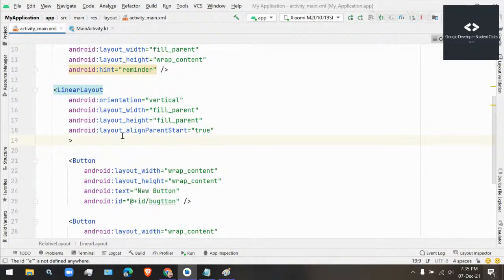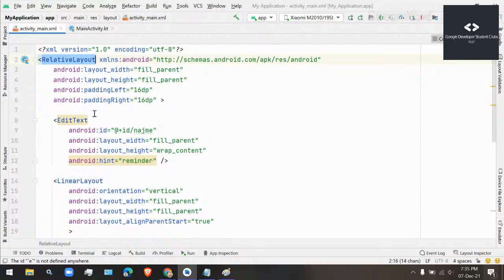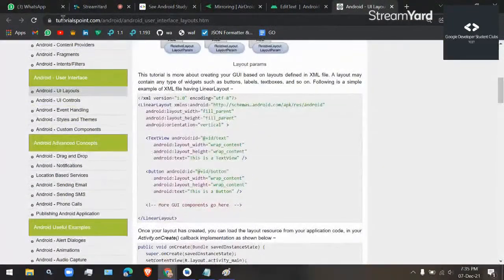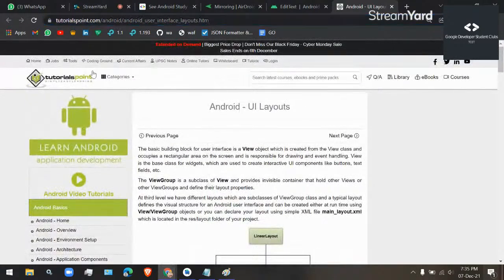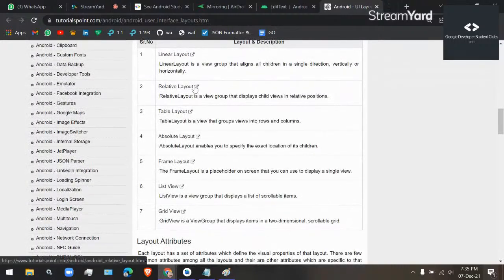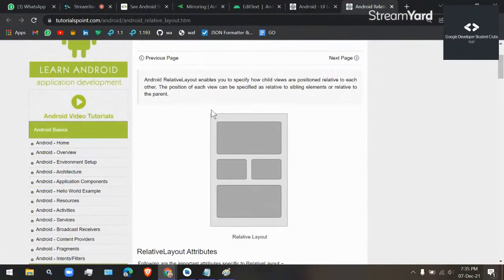Okay, so now let's take a look at this relative layout. Here, Tutorials Point is a nice website and reference for all of the basic Android stuff. These UI layouts, the content written here is fabulous. If you just give this a read, everything is organized. So let me explain the relative layout. The definition states that relative layout enables you to specify how child views are positioned relative to each other. This, relative to each other, is important.